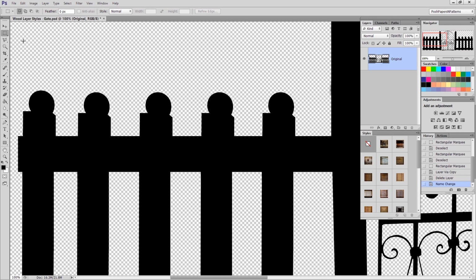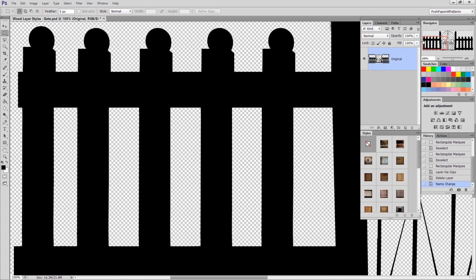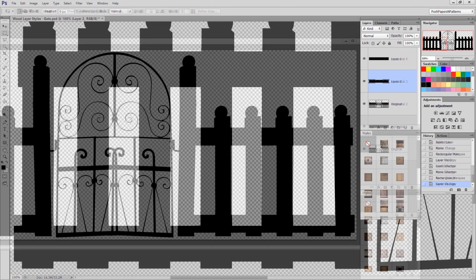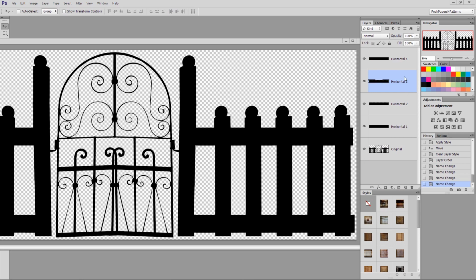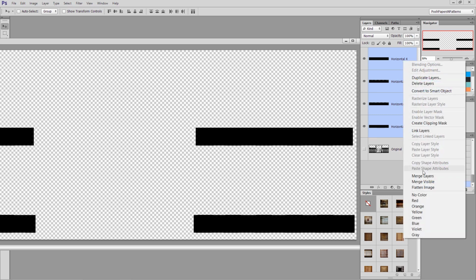What I'm going to do is on each of the 4 horizontal slats, I'm going to use my rectangular marquee tool to select them and then promote them to a new layer. Now I have all 4 of my horizontal slats on their own separate layers. What I'm going to do is click on the first one, hold down the Shift key, right click, and merge those layers.